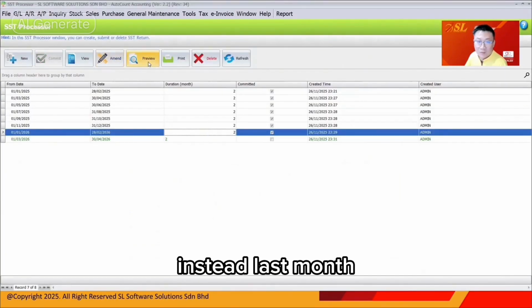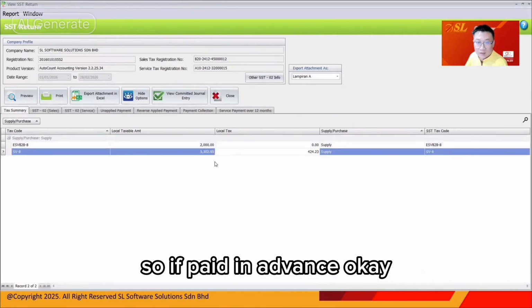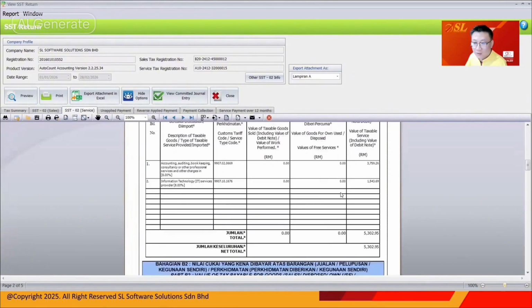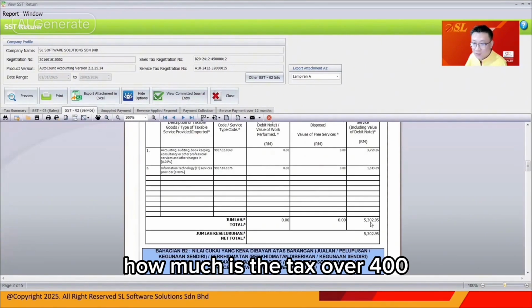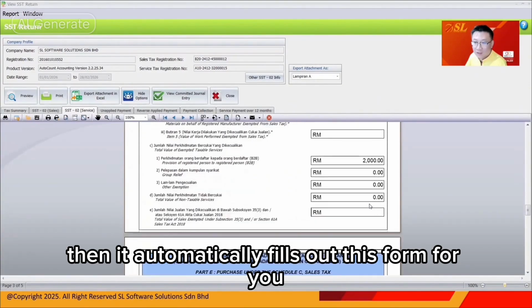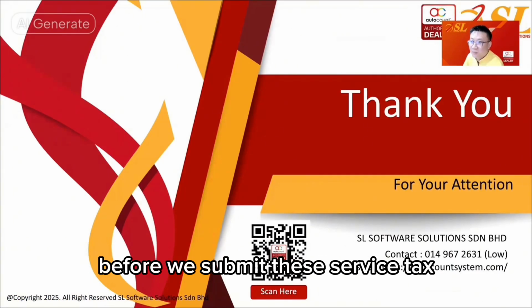Okay, instead, last month, this form we will keep because we paid in advance. So if paid in advance, in that system, it will be filled in this SST form. This submission is over 5,000. How much is the tax? Over 400. Then it automatically fills out this form for you. That's how the entire SST is checked before we submit these service tax.